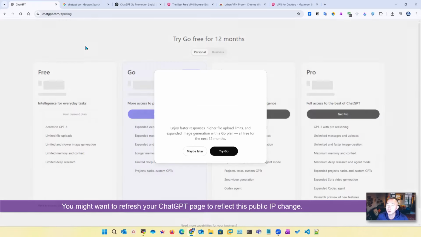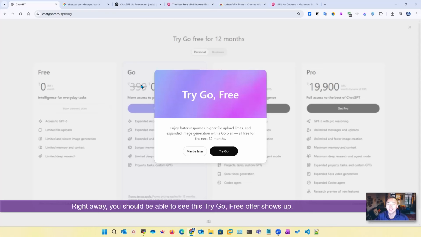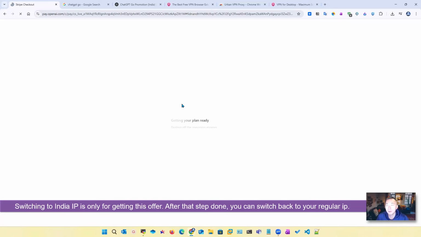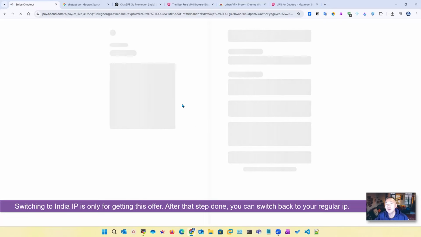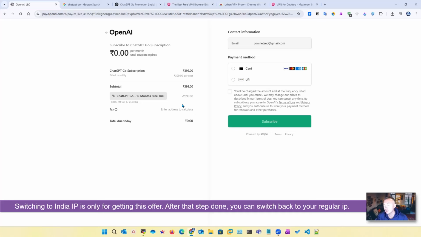I refresh my ChatGPT page. You can see right now I got this Go free for 12 months. It's like magic, because the IP changed. Try Go, of course. Upgrade to Go. Getting your plan ready. The beauty of these things is once you've done your subscription upgrade, you can switch back to your normal public IP to use. You don't have to keep staying in India.